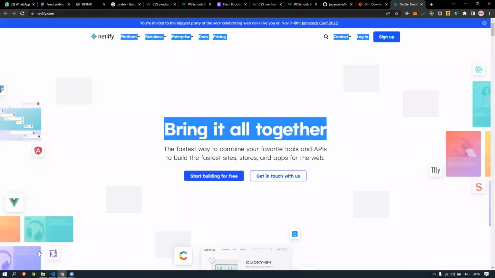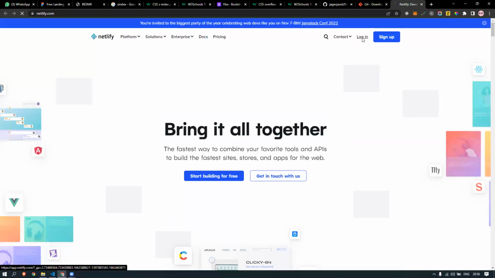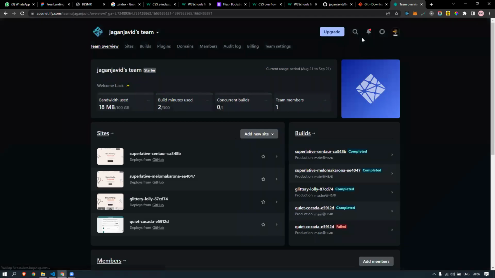Okay, so now our code is not on the internet, right? We have it on our machine and also on GitHub. So basically I'm going to log in using my GitHub account. Once you create your account, it will ask you to connect with GitHub or some other options, like Bitbucket. So go ahead with GitHub.